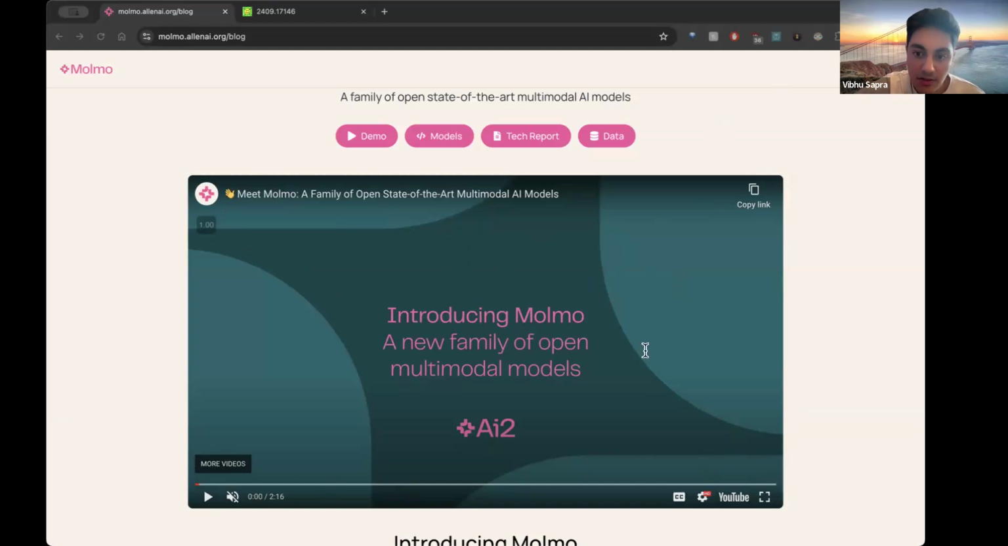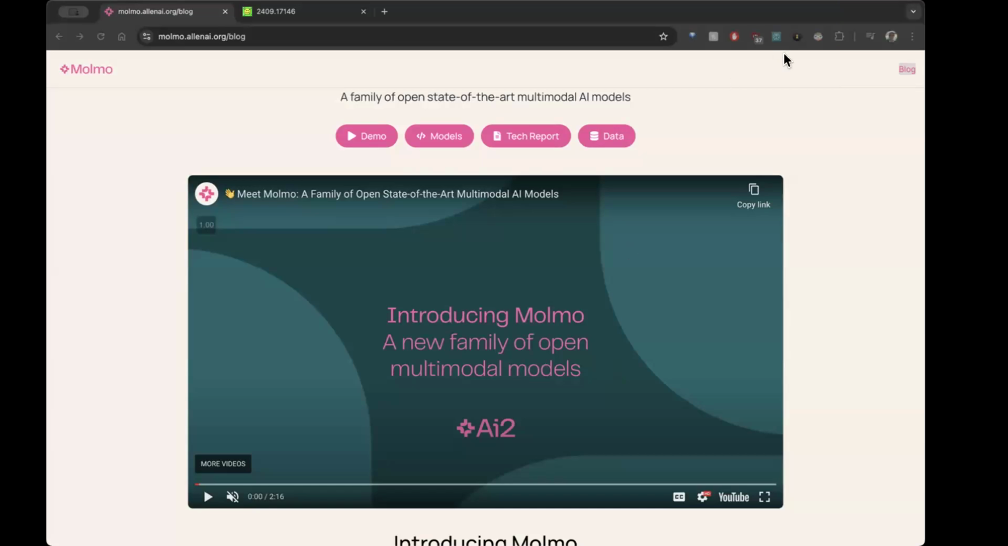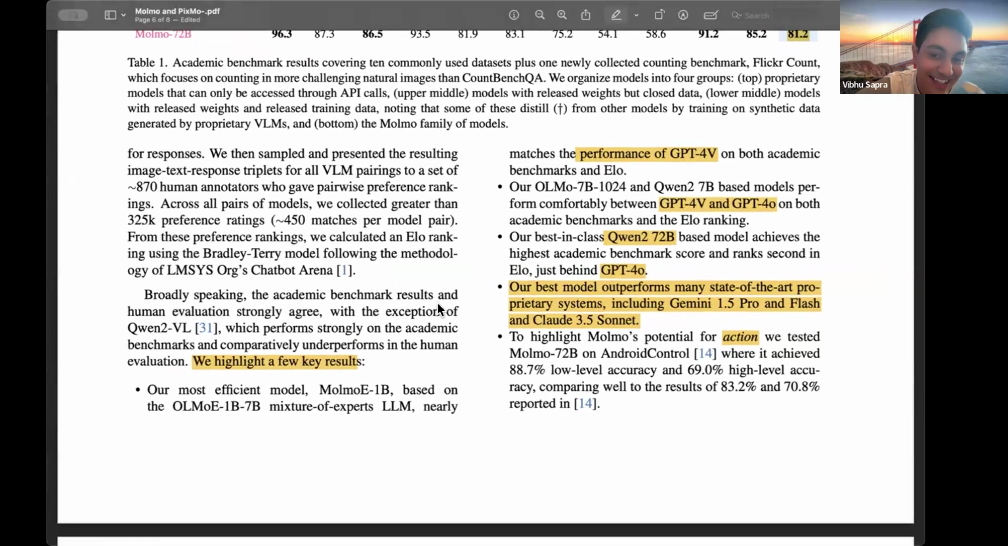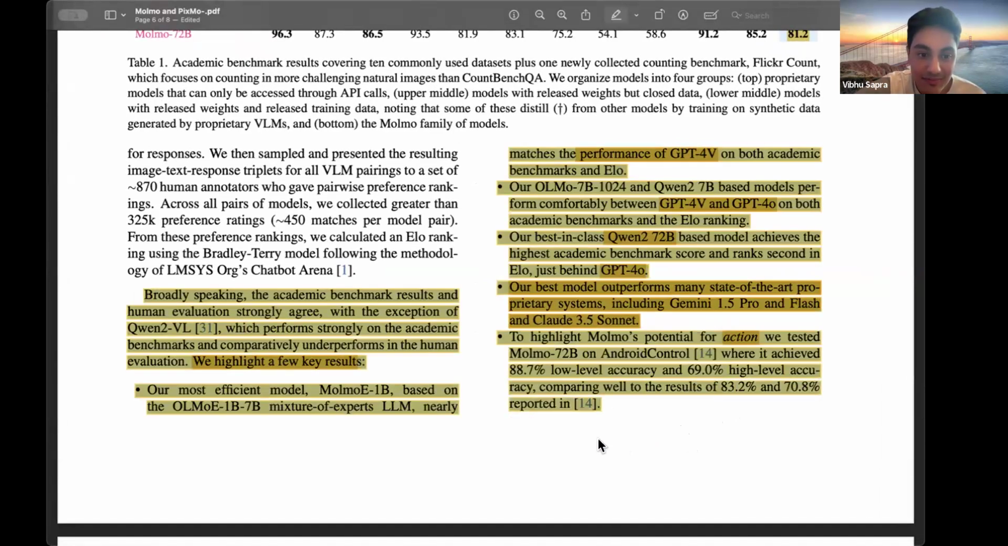To highlight their potential for action, they tested this on Android control, where it achieved 69% low level accuracy and a high level accuracy. I didn't really get this, and I don't really know what Android control is, but they highlighted it. I probably should have read more into it. Excuse me, do you plan to show us something or you're just pointing? Because we only see the Molmo page. Good catch. My bad. I went back to the slides. But yeah, I was just going over these highlights.